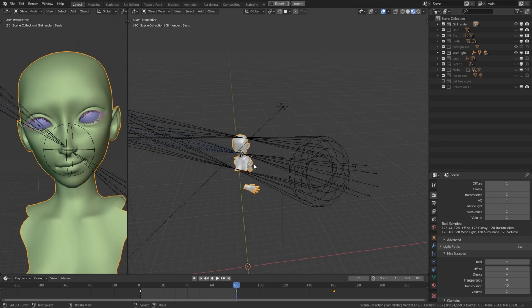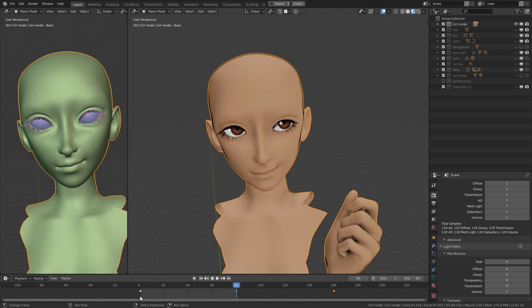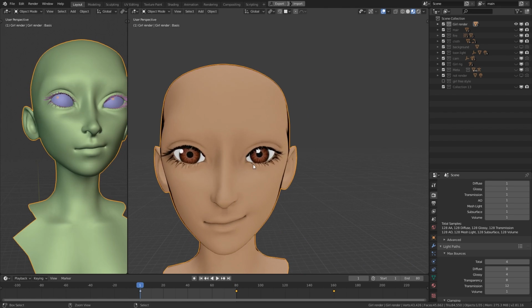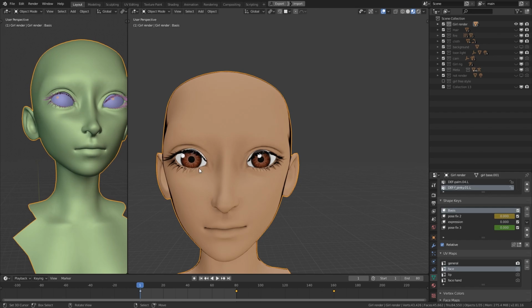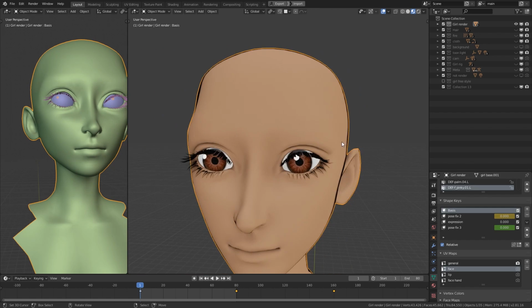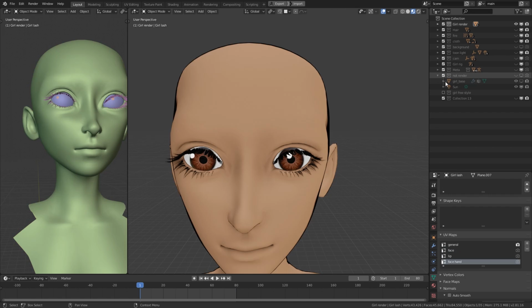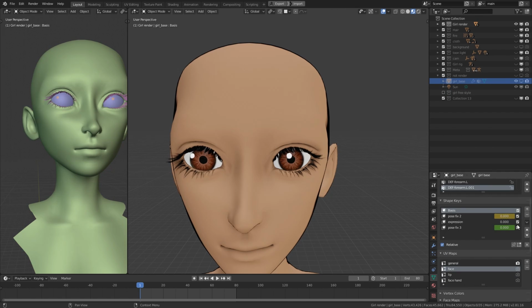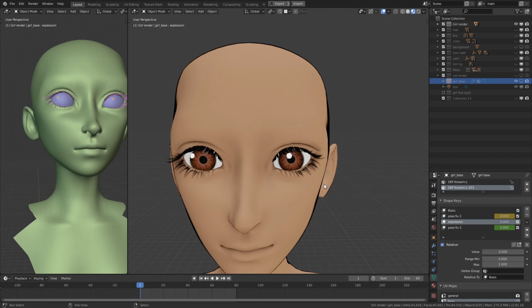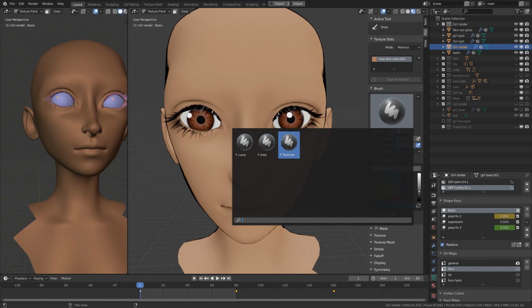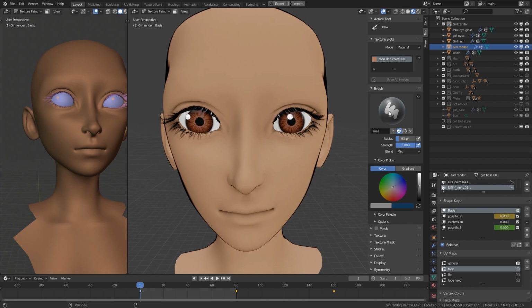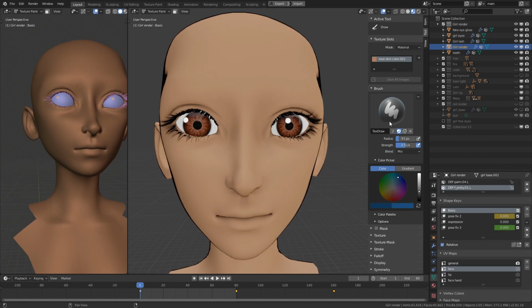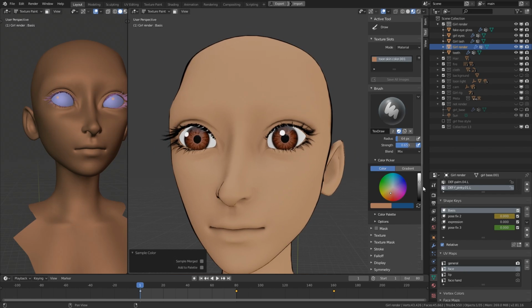And now it is time to paint the color. Let's go back to frame number 1 and get rid of the expression so that we have a symmetrical face. And the lash is actually connected to the base, so get rid of the expression for the base as well. Now I have actually prepared a bunch of brushes, but for now let's just focus on the default brush, and set the strength to something like that. Alright, let's just start painting.